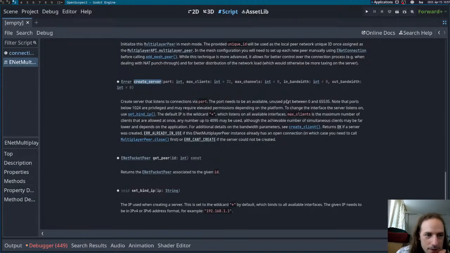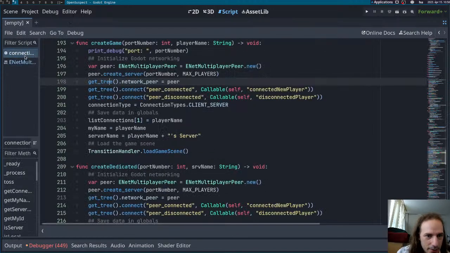Create server listens for connections with a port. Not that port, okay. Change the server interface the server listens on with set_bind_ip. This default IP is the wildcard, which listens on all available interfaces. Returns okay if a server was created. Okay, that is good. And then there is not much we can deduce from here. It just returns okay.